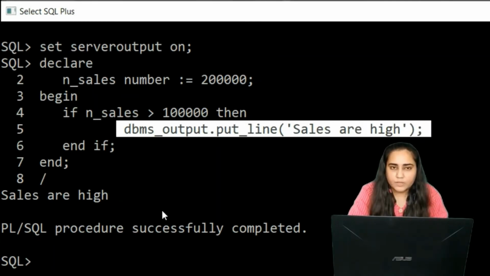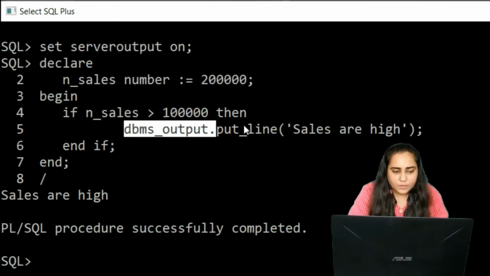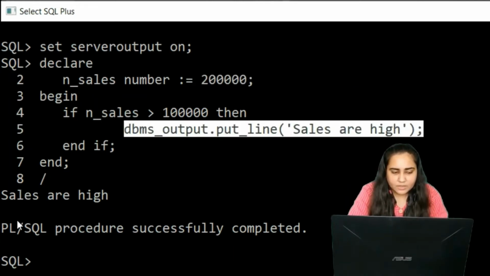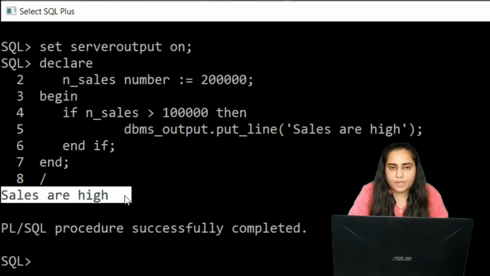If, however, I were to pass a value that was, say, less than 1 lakh, maybe 50,000, then this would not have executed, and I would have just got the message PLSQL procedure successfully completed, but I wouldn't have had the message sales are high. So this is how PLSQL if then statement works.